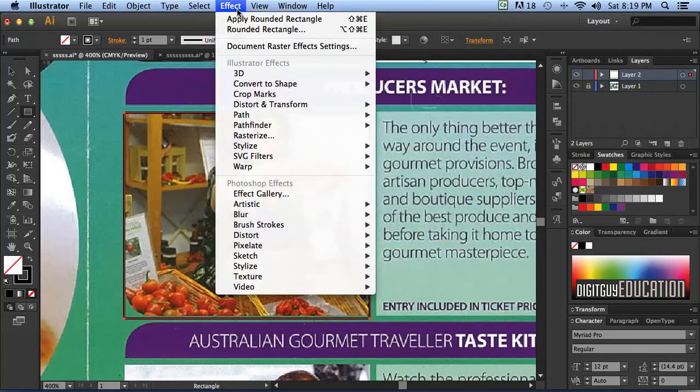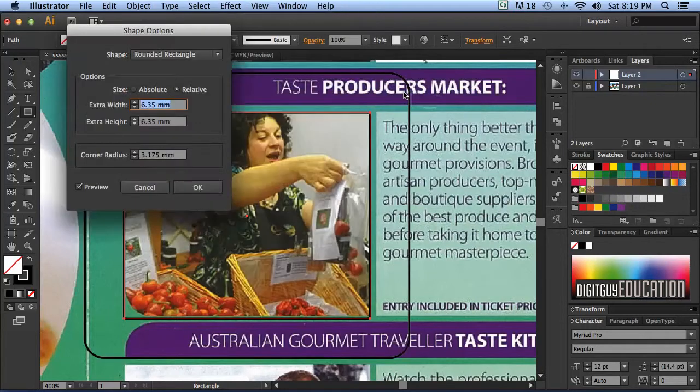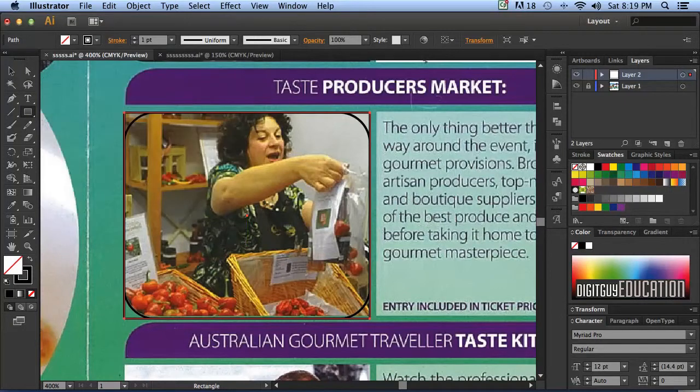Then I'm going to go to Effect, Convert to Shape, Rounded Rectangle, and again, 0, tab, 0. And in here, I'm going to change this. As you can see, as I change the numbers, the corner gets more and more round. So I need about 5 millimeters down here is what I want. Or maybe 6, but if I go to 5, it's close, between 5 and 6, 5 is close enough. I'm going to go OK like that.